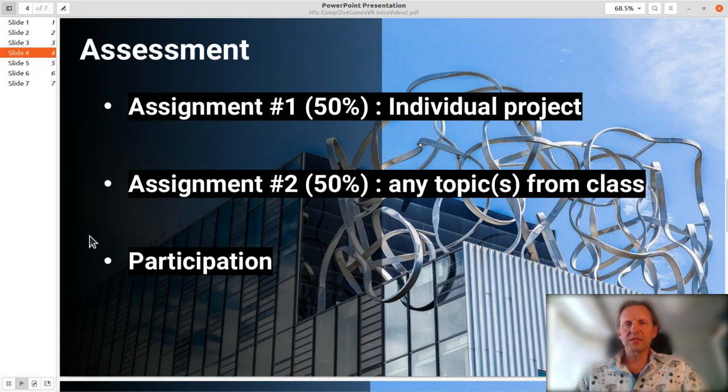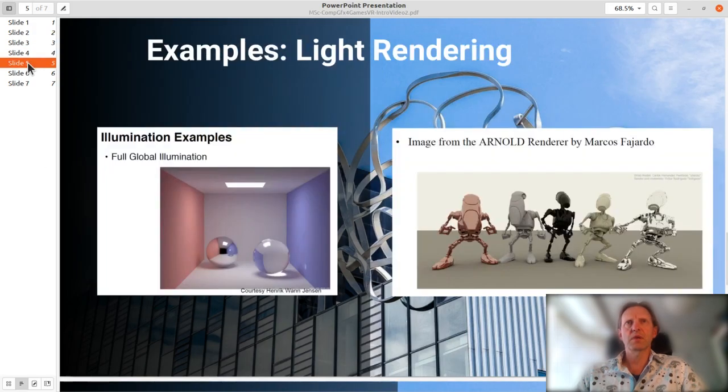So in terms of more details on the assessment, two main courseworks, 50% each. First one is an individual project. The last one is based on any topics we covered in class. It can be done in groups, little groups of 2 or 3.